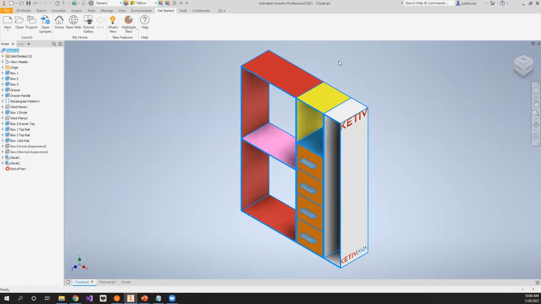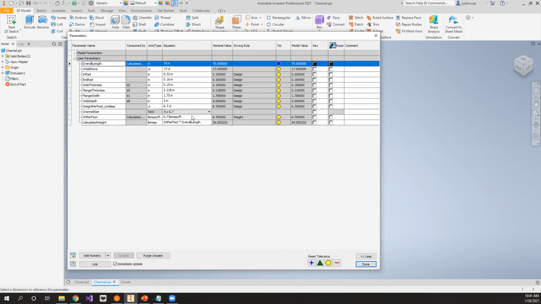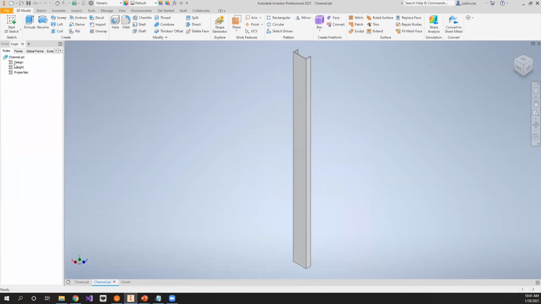Yep, exactly. Ray asks, why did the weight, I guess the mass in that case, not change without changing the size in the previous example? Oh, I think he's talking about the channel. Let me see. When I was changing it here, I was at 70 inches before, and then I changed the channel size and it didn't change. I think I didn't run the rule when I had the iProperties. We want to make sure we always run the rules. If you don't run the rule the first time, it doesn't understand what to do. And then once you start changing it, it will start updating automatically.